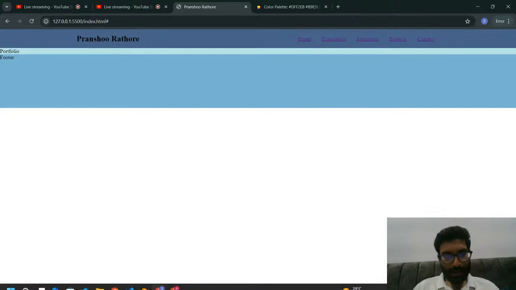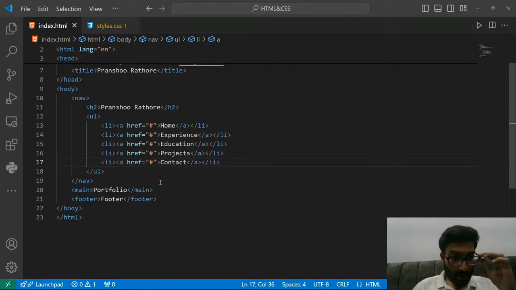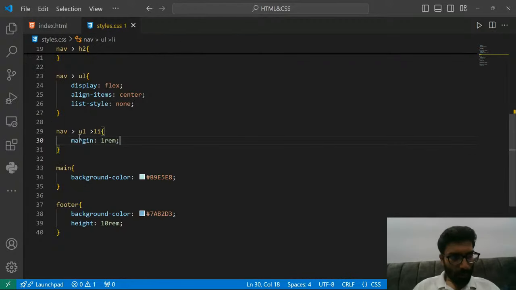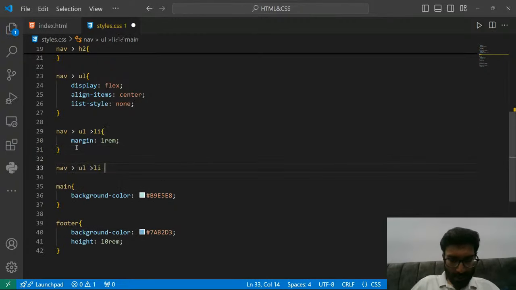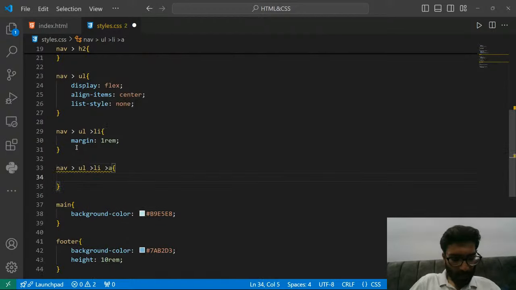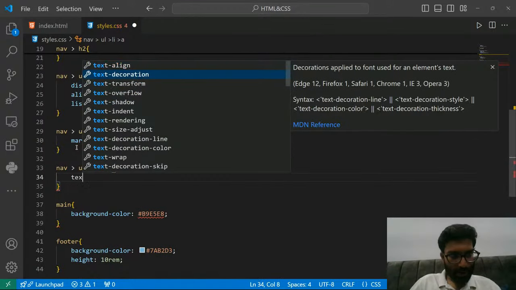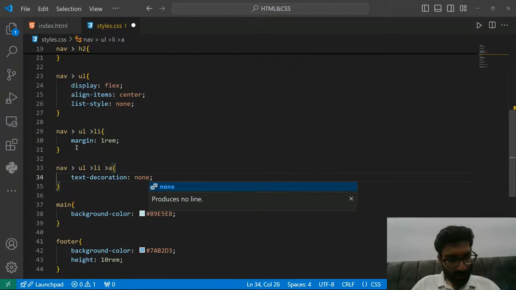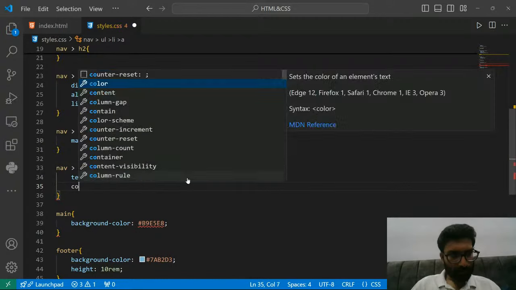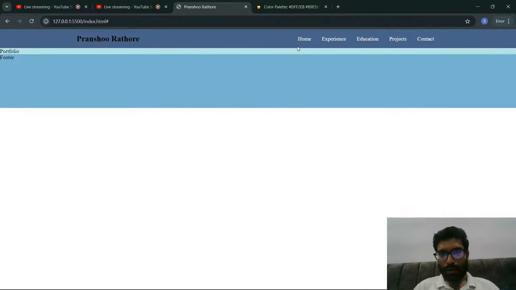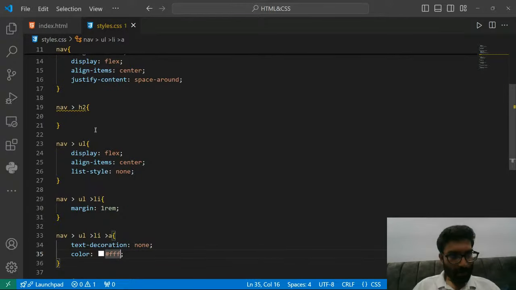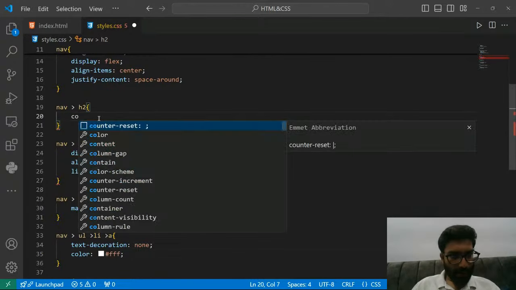But I don't want any underlines and I want the font size to be increased. So for that, let us style them once again. Copy it. Then inside I have the A tag. I don't want any text decoration, so text-decoration will be none. And color will be white, so white is hash FFF. Now it is looking good and I can also change the color of my name. So let us give color as white.